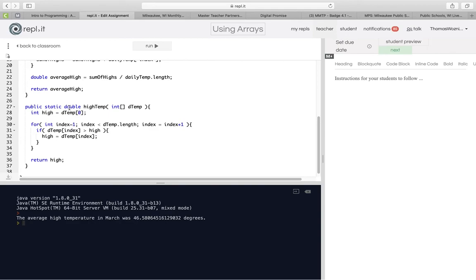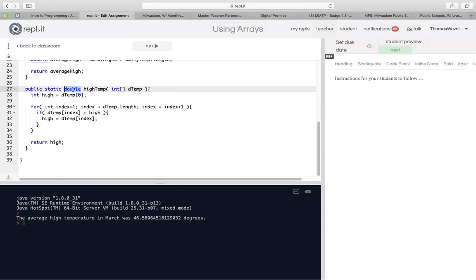Down here, we're saying we expect this to be a double. And so we know now that that really should be an int, because high is an int, and we're returning high. That's an int. So this has to return an int. Okay? So let's go ahead and run this now.